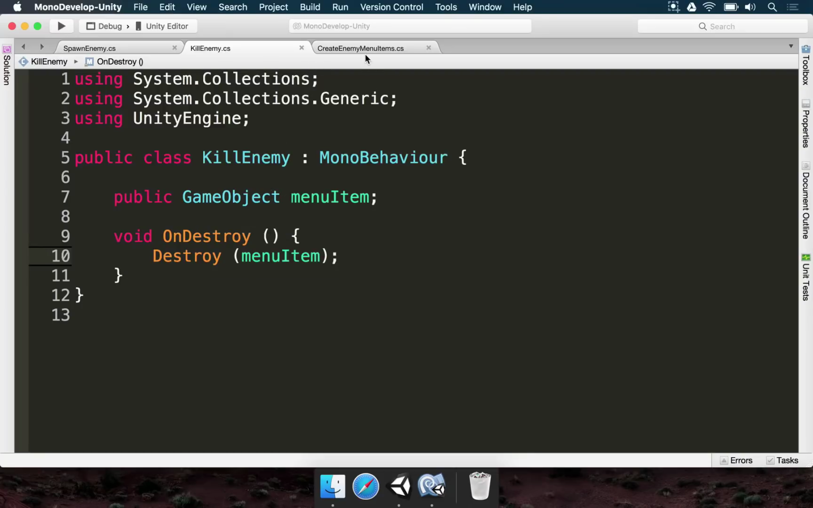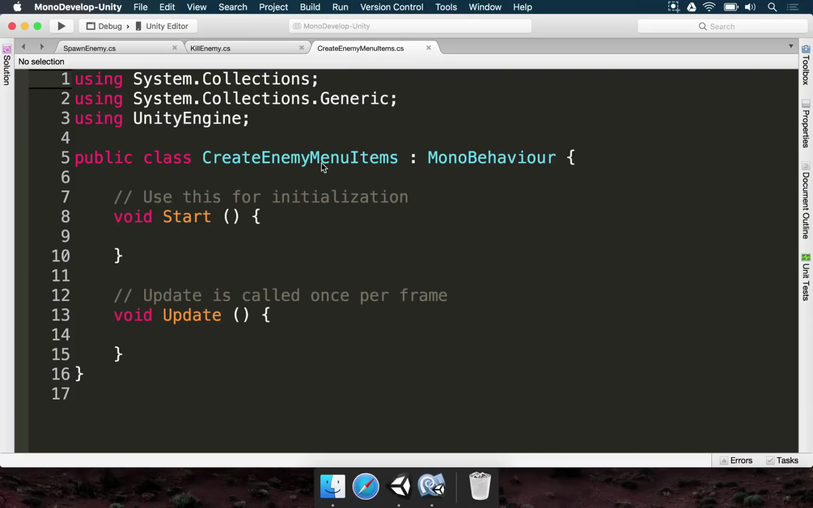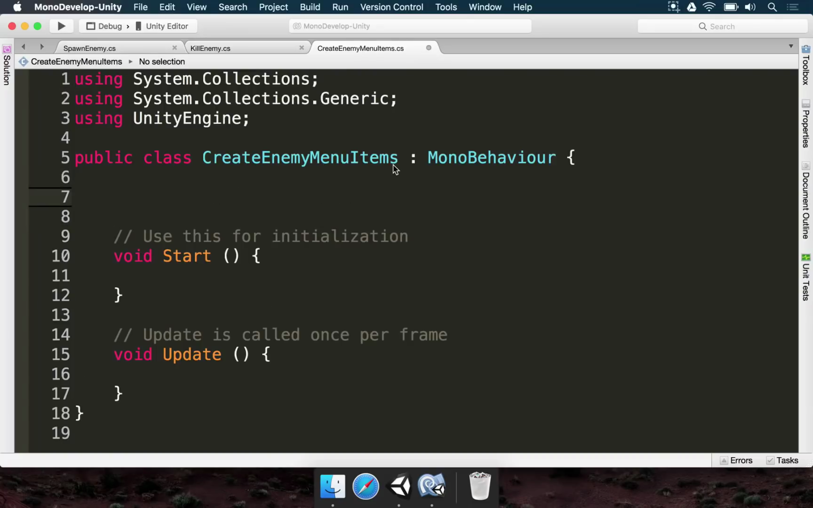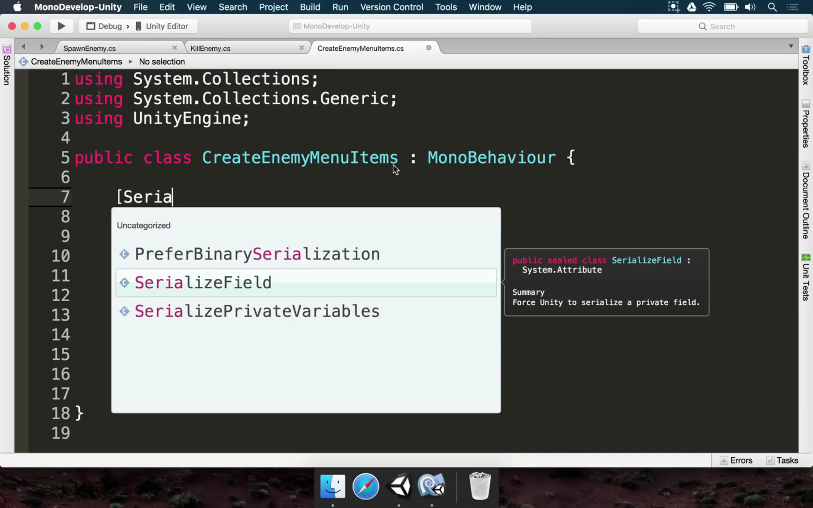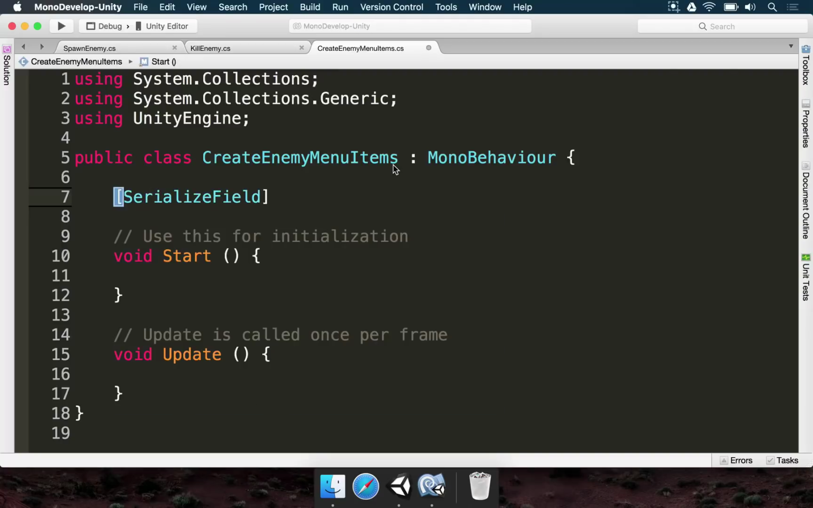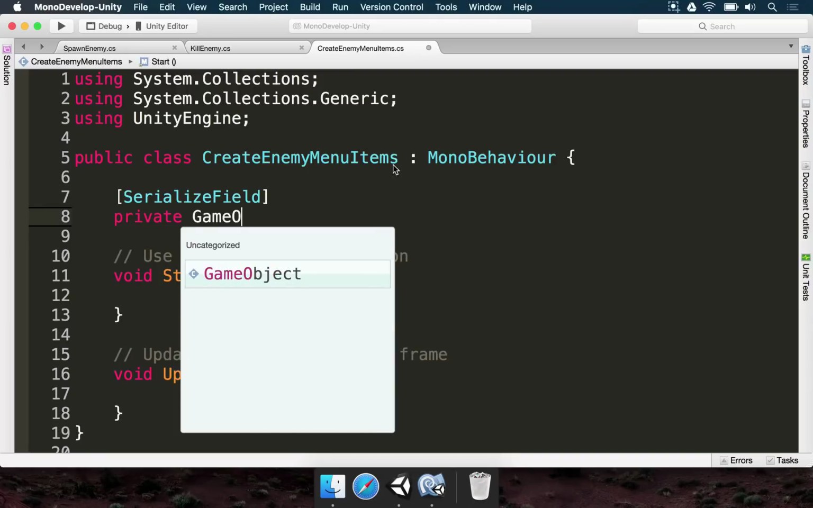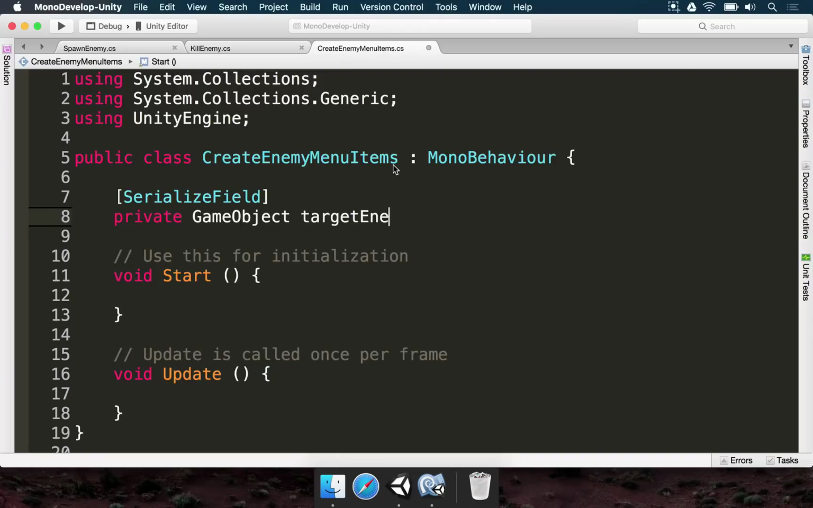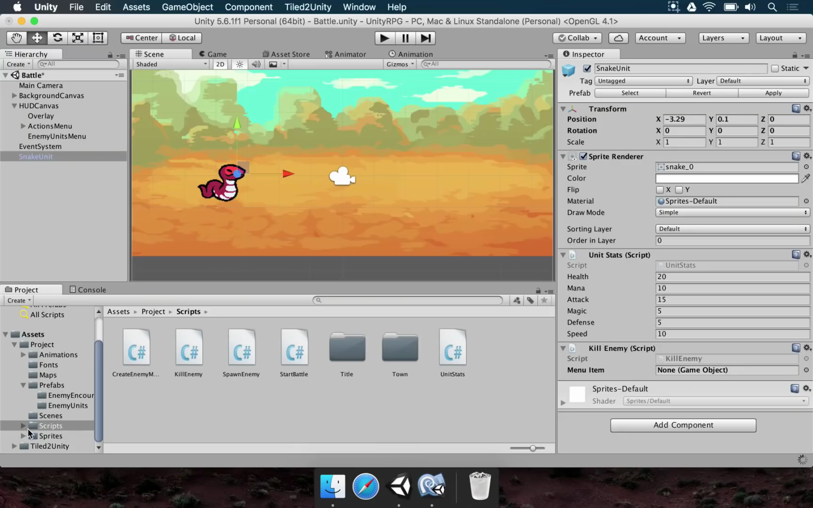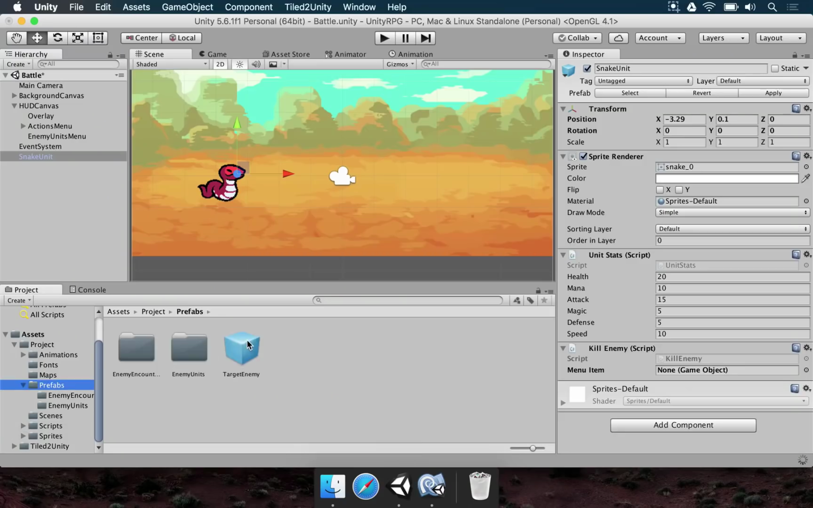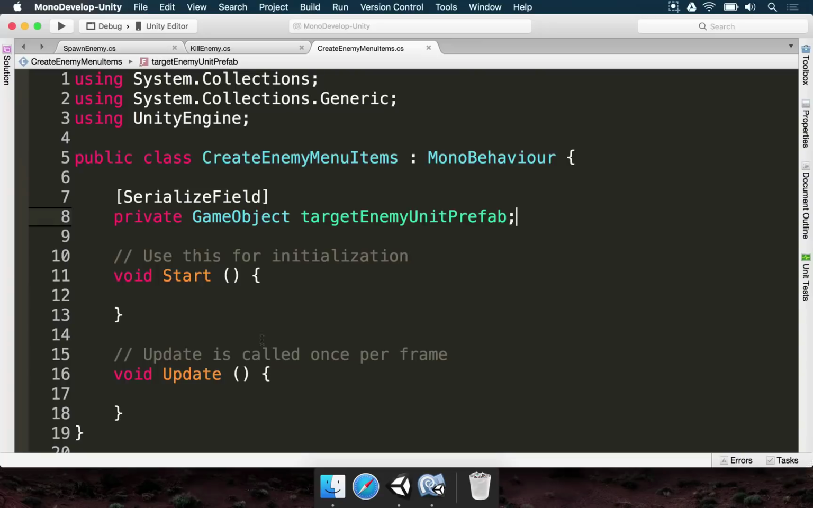Now we want to go to the CreateEnemyMenuItems. We're going to need a few things here, but we're going to go over them one by one. We want to add a field, so we're going to serialize it so it's exposed in Unity, and I'm going to type private GameObject targetEnemyUnitPrefab, like this. This is going to be that button, that prefab that we created, that is going to be added to our interface, this target enemy here.